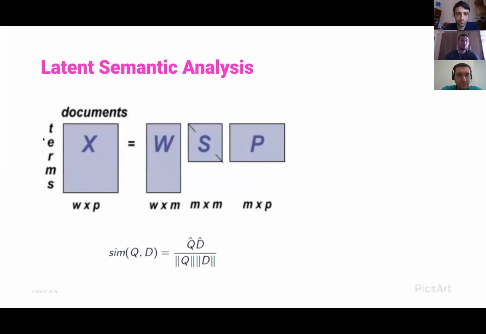We can use a singular value decomposition to turn the document matrix in our database. We decompose it and get three matrices: eigenvectors, eigenvalues, and eigenvectors again. This means we get a latent space representation for our terms and documents, and then we can calculate similarity between documents and terms.